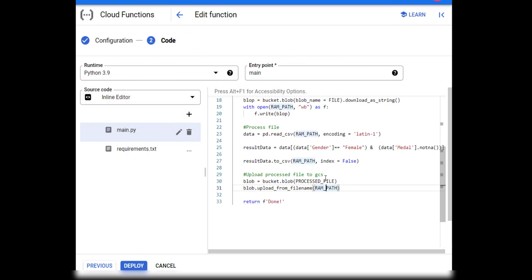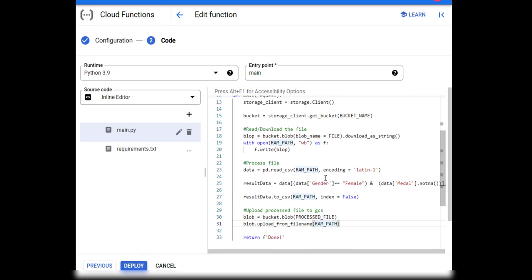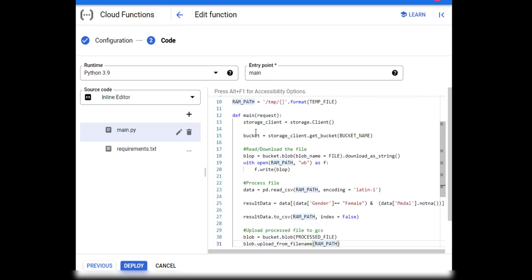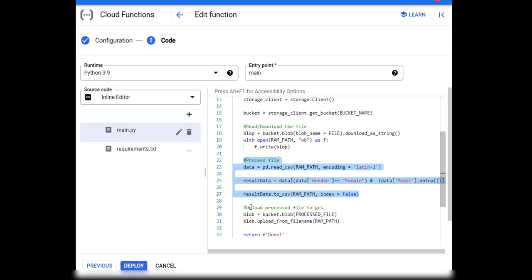I pressed Ctrl S, old habit. So this should work, and basically it will download the file through this code, process it through this code, and then upload it back through this code. Let's run it and let's see what happens.